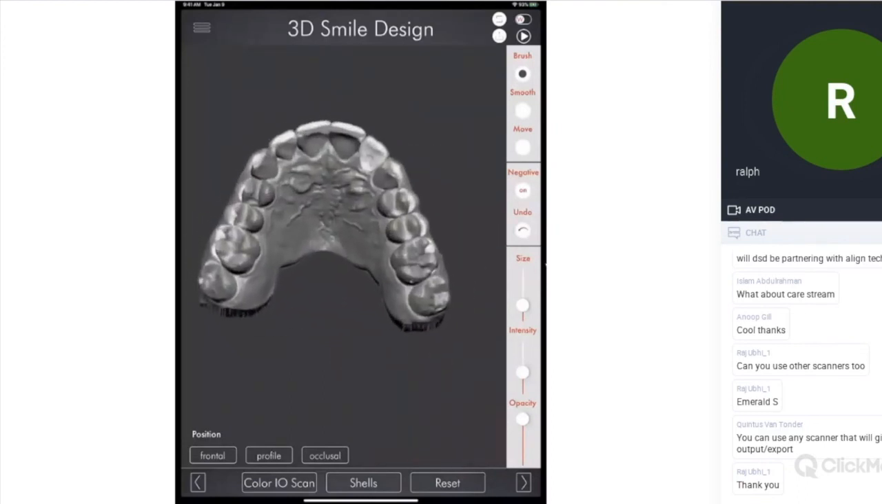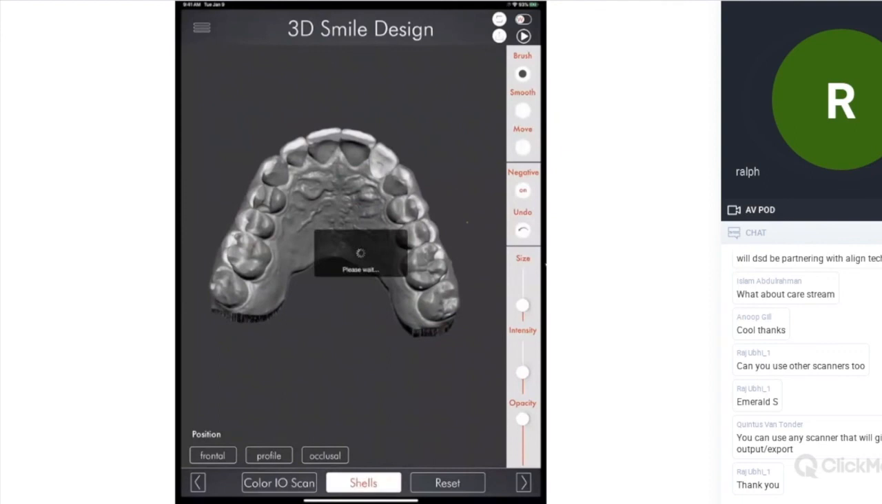What I can do also is create shells in the app. I click and I create shells. I can 3D print the shells afterwards, and I can do the shell veneers for my patient instead of a silicone key and Bisacryl mock-up. So let's calculate the shells. That's a very, very intense mathematical calculation. So let's see.